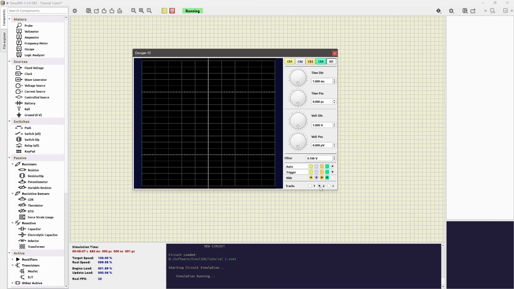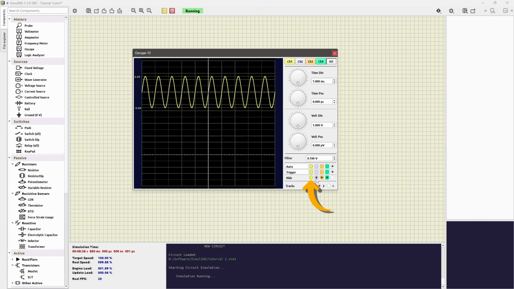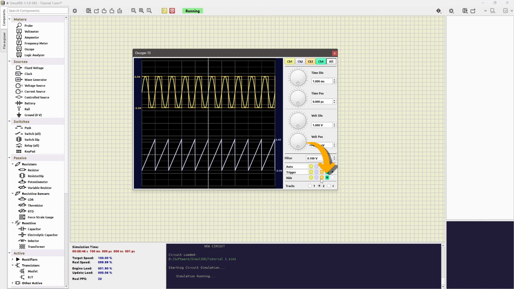If I unhide Channel 1 and 3, they automatically appear on the upper track. Similarly, Channel 2 and 4 are assigned to the bottom track. If I unhide Channel 2 and 4, they appear on the lower track.